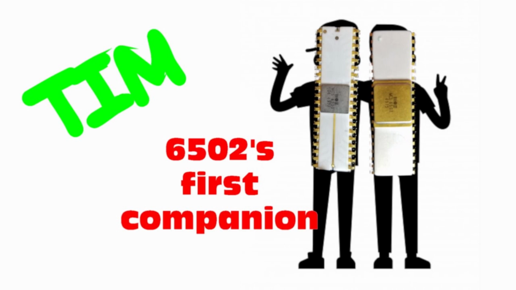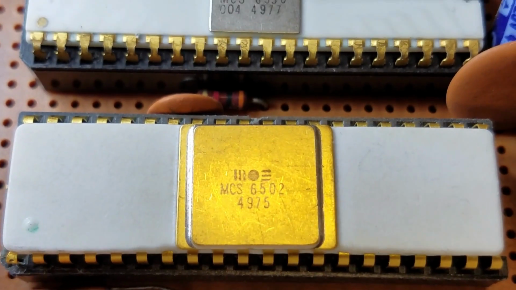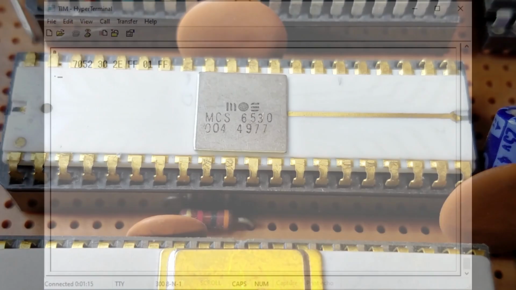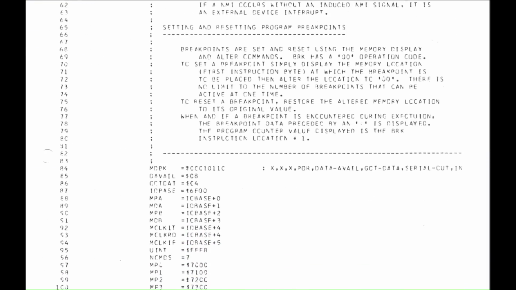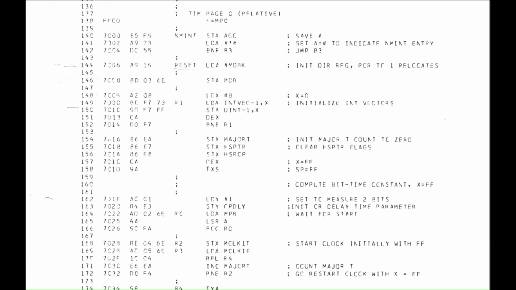I've documented the MOS Technologies 6530-004 TIM chip in several videos. This companion chip to the 6502 allowed developers to program and debug 6502 code using a simple ASCII terminal. This was key to moving away from the blinking lights display in order to speed up program development. One of my goals during the development of the RP2040 6502 emulator was to implement the TIM chip program. Since I finished testing the emulator, my next step is to implement the TIM.